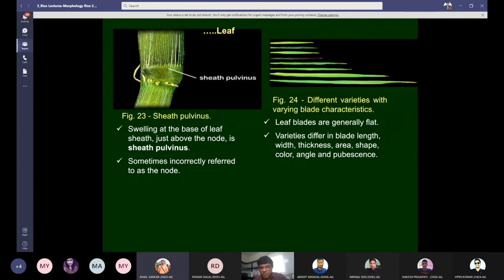Sir, is there any significance of ligule and auricle in rice life? Yeah, please repeat, and be slow. We are sitting 300 miles away. Is there any kind of significance of ligule and auricle in rice morphology?